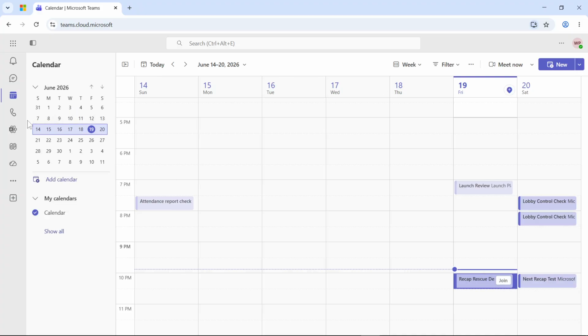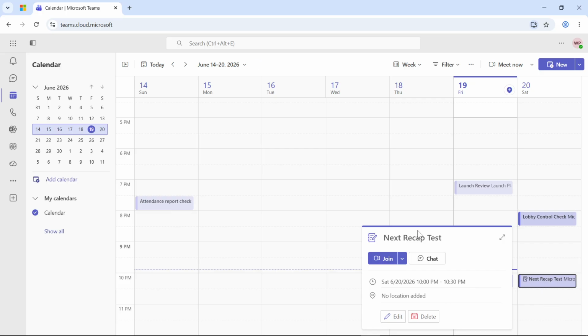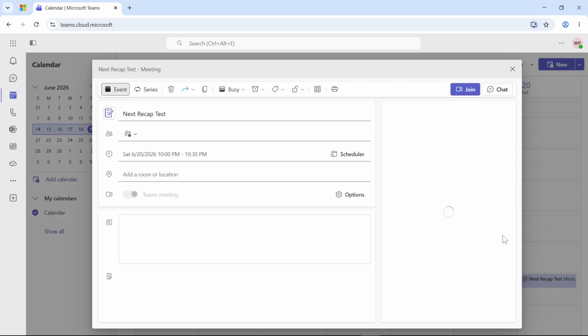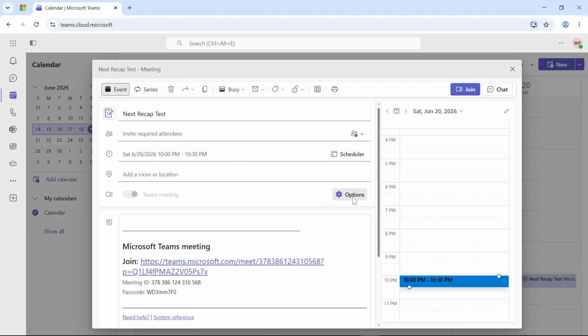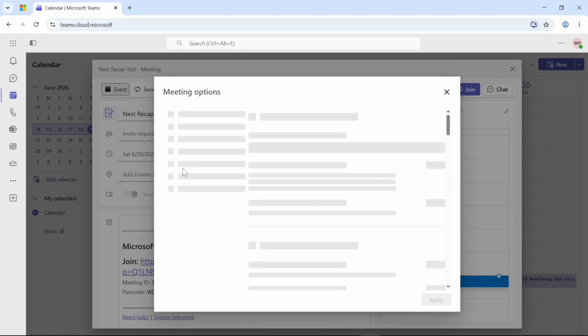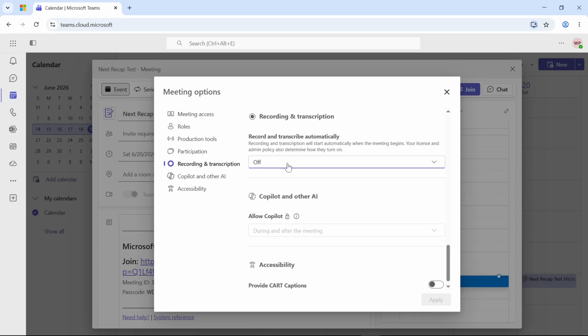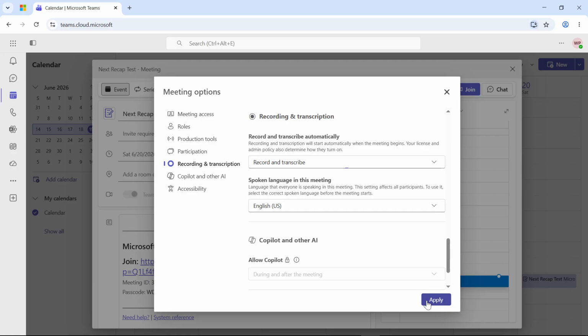Click Calendar in the left rail. Then click the upcoming meeting that should create a recap next time. Click View Event if Teams shows a small preview. Click Options near the top of the meeting details. Then click Recording and Transcription on the left side of the Options page. Turn on Record and Transcribe automatically, then click Apply or Save.